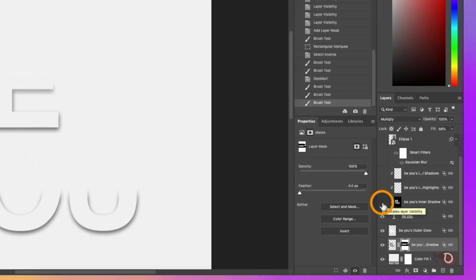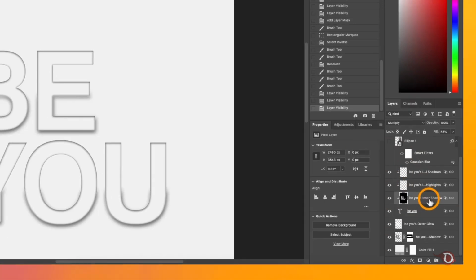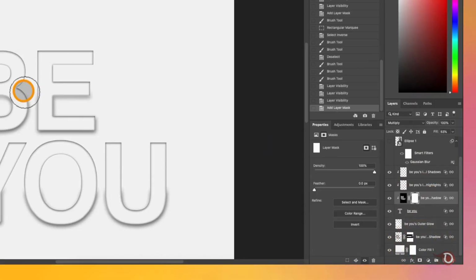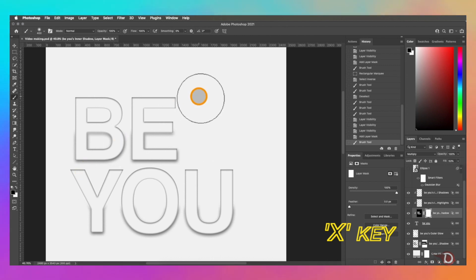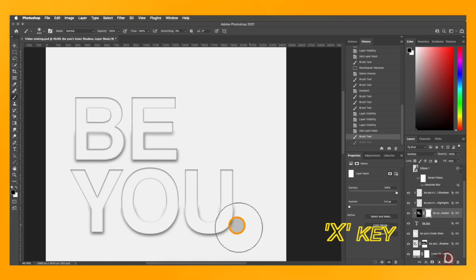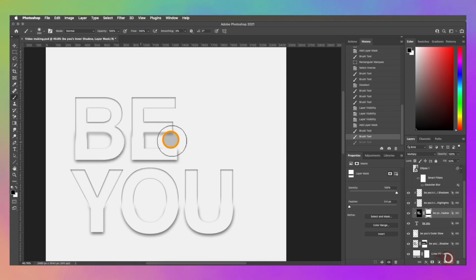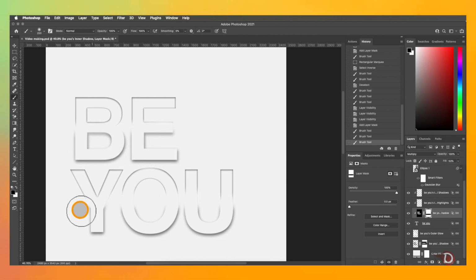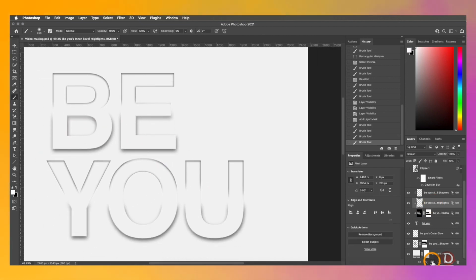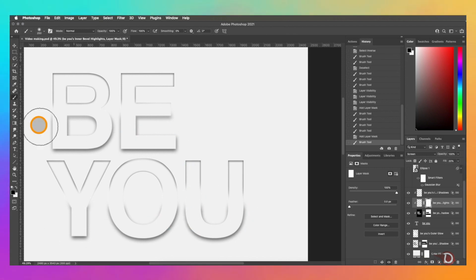We'll turn back on the visibility of the other effect layers and add a layer mask to the inner shadow layer, and take the brush tool and change the foreground color to black by pressing the X key and hide these areas behind the mask. We'll do the same for the other effect layers.